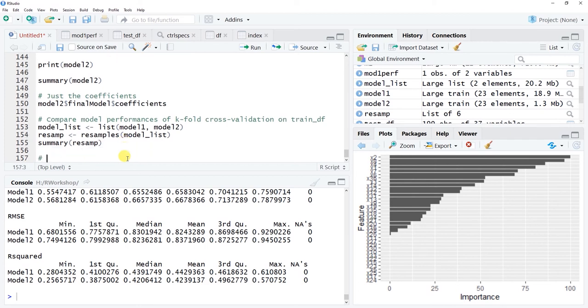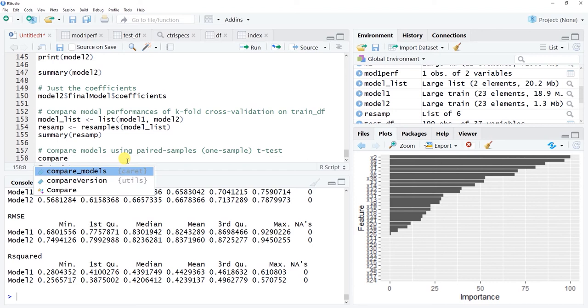Well, there is a way that we can do this, where we can compare the models, model 1 and model 2 in this case, using a paired samples t-test, which is another way of saying a one sample t-test, same thing. And we can use the compare_models function from the caret package. As the first argument, we put in model 1, second argument model 2, and then we specify the metric we want to compare the models on. So let's do RMSE.